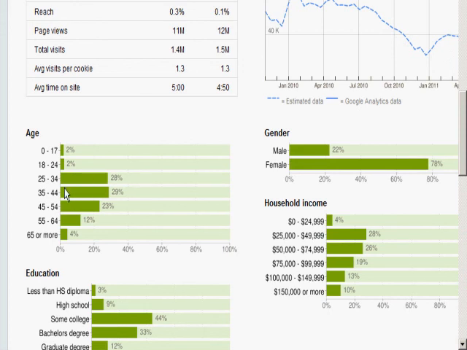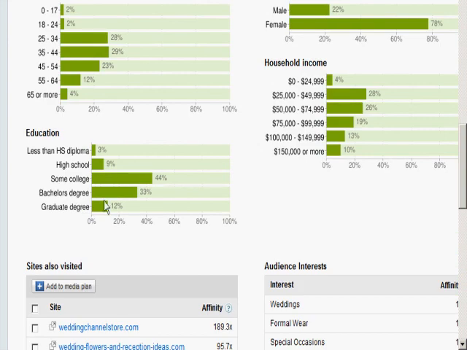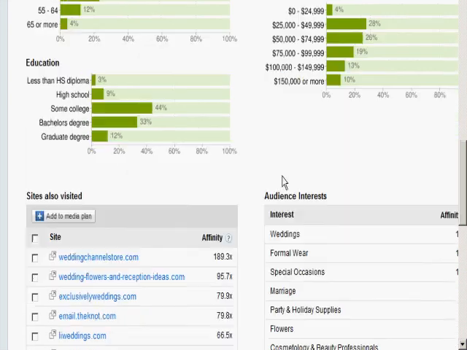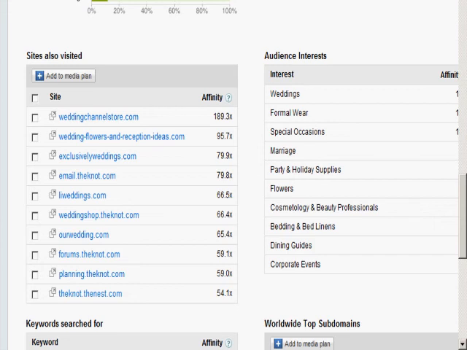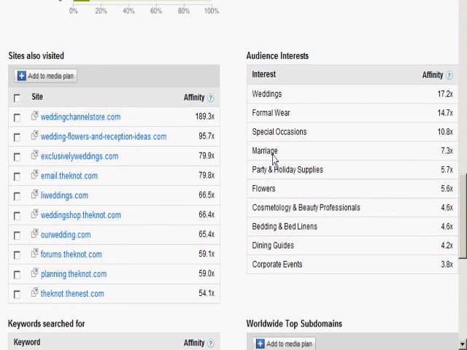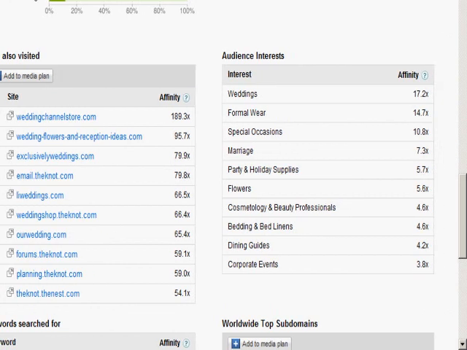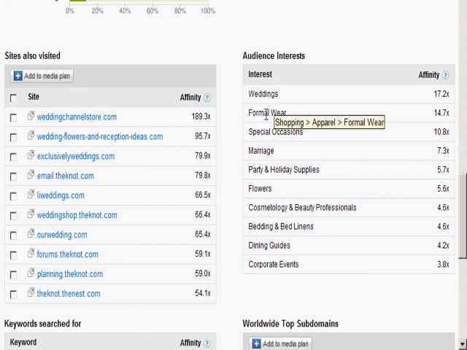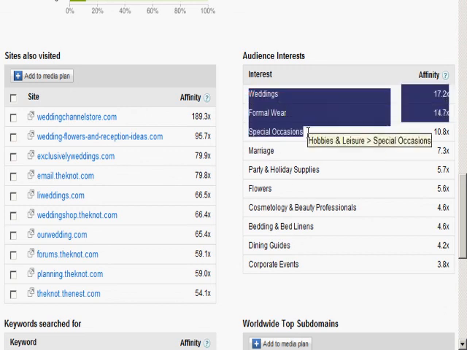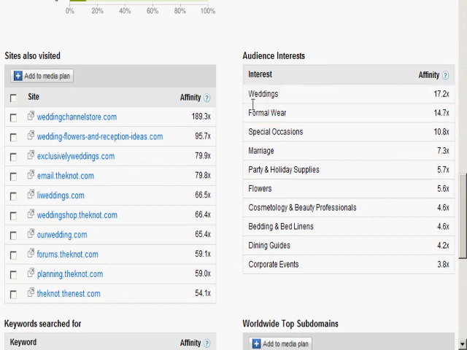Age group, as we can see, is primarily 25 to 45. They have some college or graduate degree, and so forth. And here's where you want to pay attention to interests, likes, and dislikes, right? So audience interests would be their likes. They like weddings, formal wear, special occasions, marriage, and so forth. So you probably want to keep somewhere along this line, special occasions and formal wear. So wedding dresses would probably be hot as well.